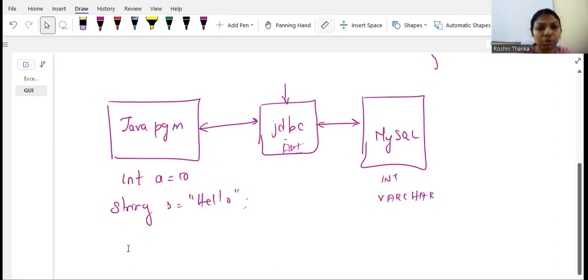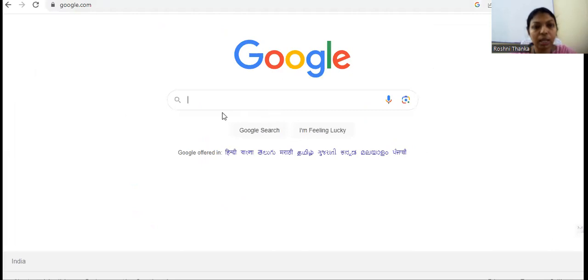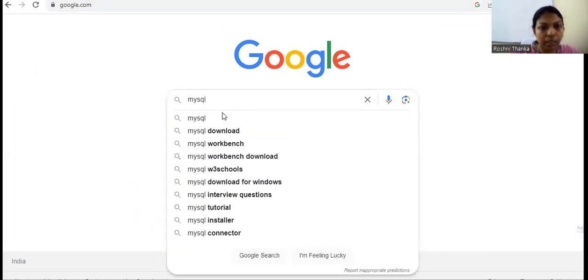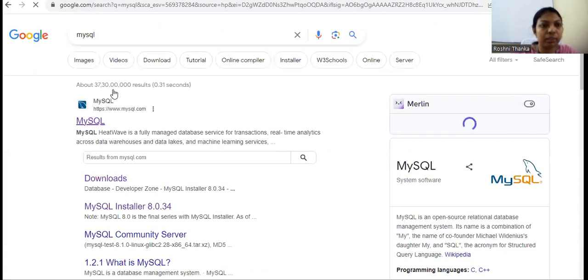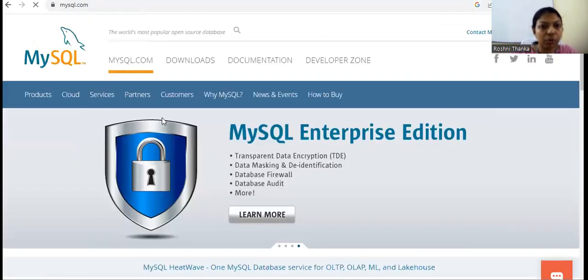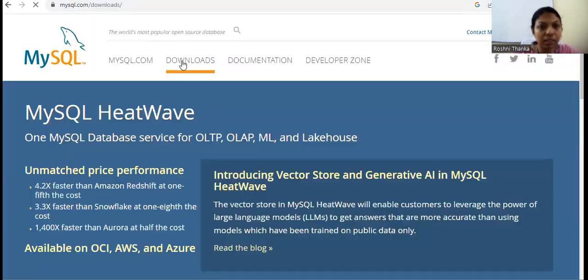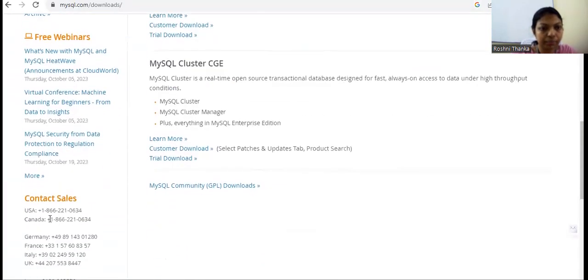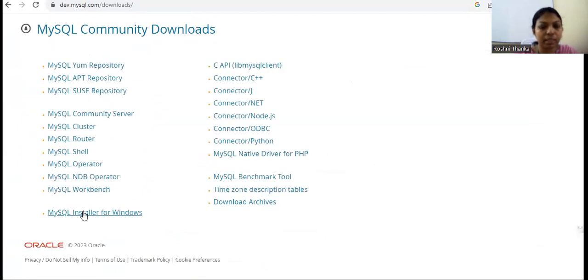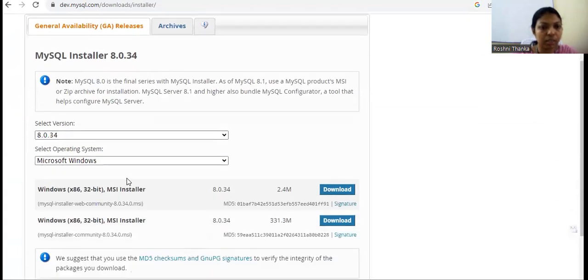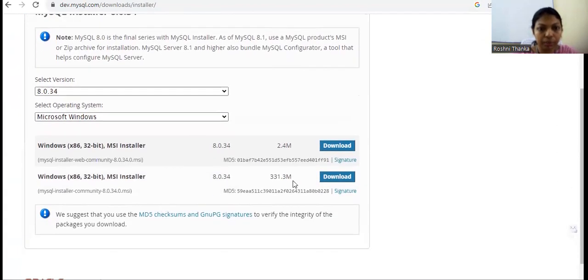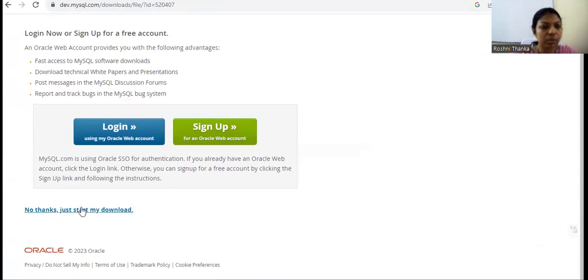For that, what we have to do first is go to Google and type MySQL. If you type MySQL, you get this link. You go there, and go to downloads. Under downloads, you can see MySQL Community Downloads. In that you go to MySQL Installer for Windows, and you choose the second one, this size, and then you download. It will take us to the next page. Here it says no thanks, just start my download. If you click this, your download will get started.